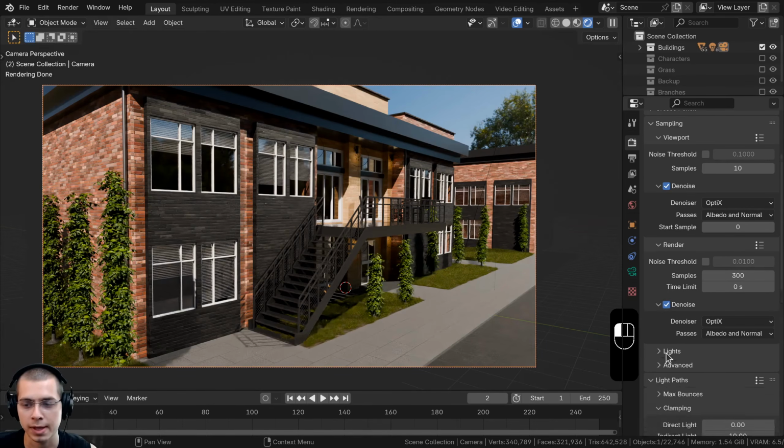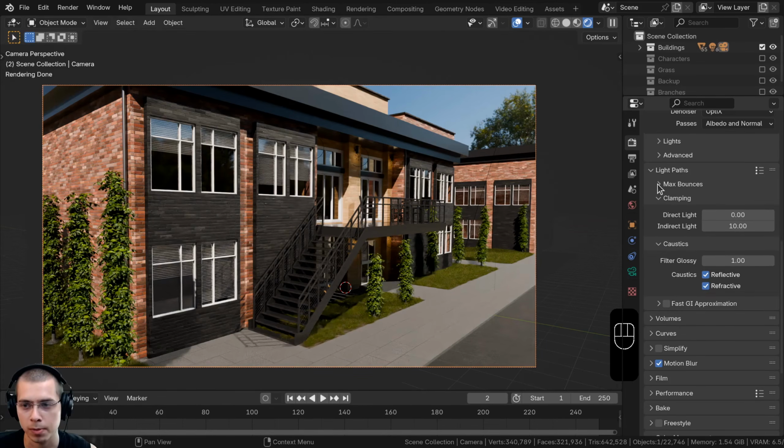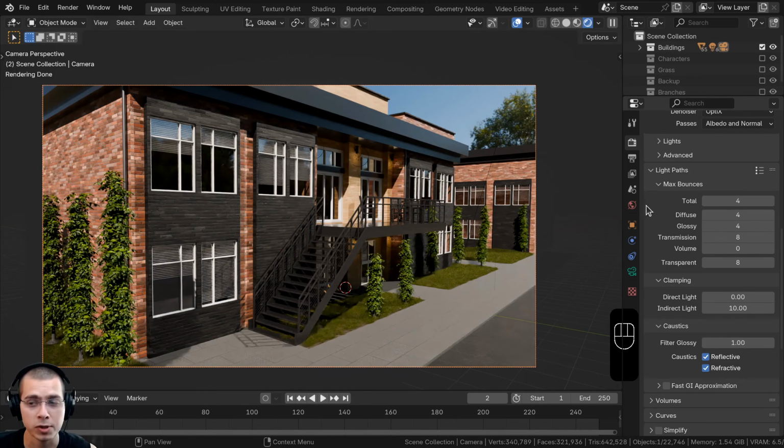You can also open up the light path settings right here, and you can open up the max bounces. And if you turn the light path down, then the scene will render a bit faster. So if it is rendering a bit slow, I might just turn the total to 2 for all these, the diffuse and glossy to 2. And we don't need any transmission, so I could also turn the transmission down.